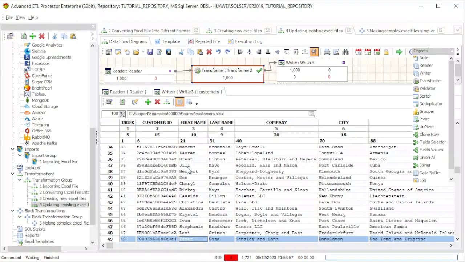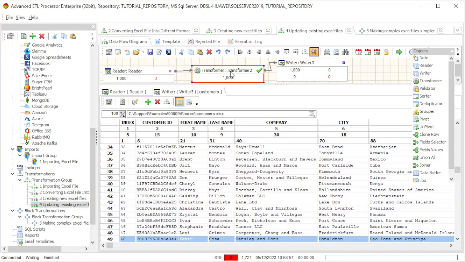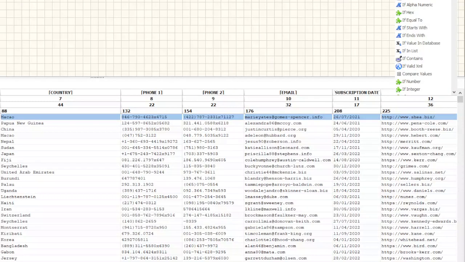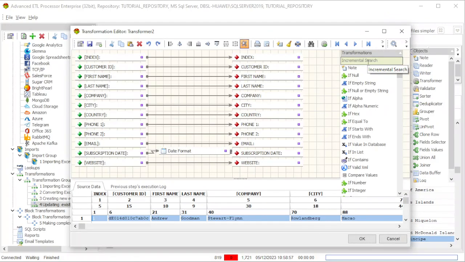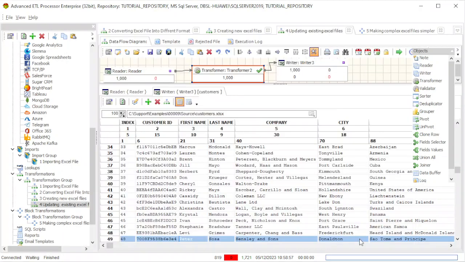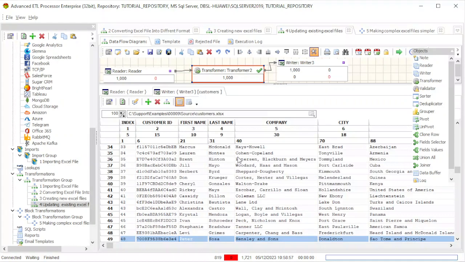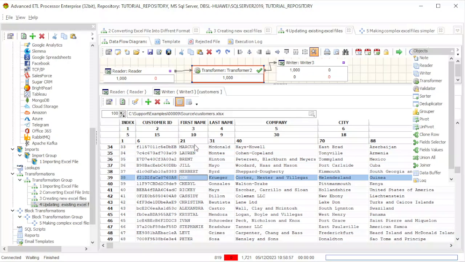Okay. So I clicked cancel by mistake. My fault. So let me edit again. Refresh it. See, everything is in uppercase.